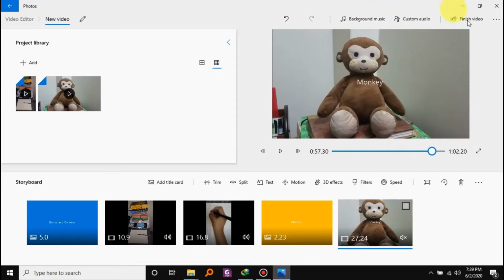That was all about Windows Video Editor. I hope this demo will be useful to teachers who want to use this software for light editing.